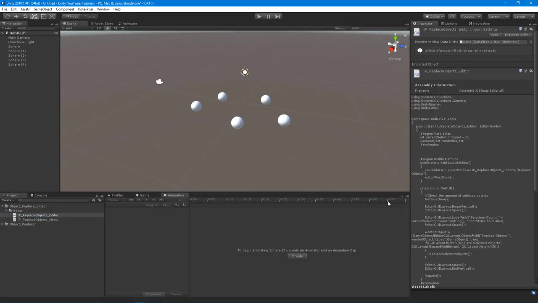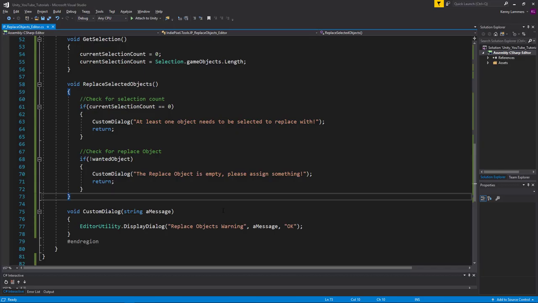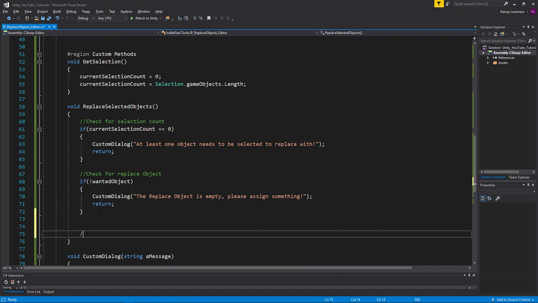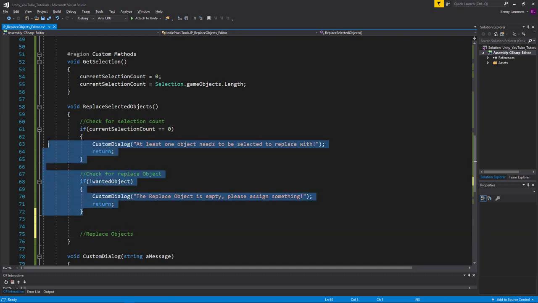All right, so let's finish up our tool and get the actual placement stuff figured out. So I'm going to go into the editor script here. And all we really need to do now is come down here and make another note and just say replace objects, because we passed all of our error checks over here.